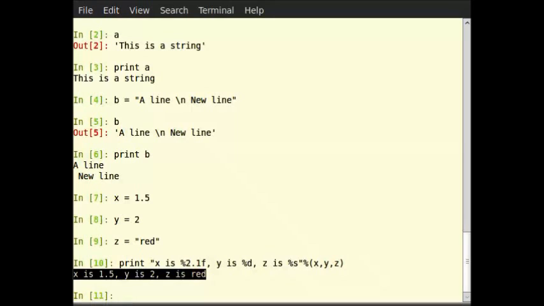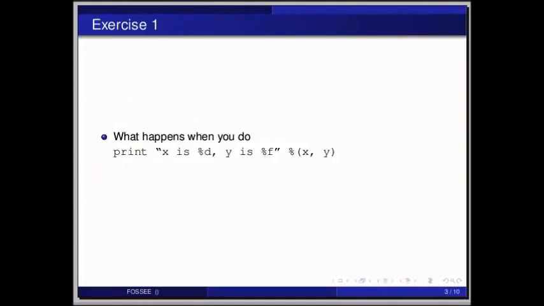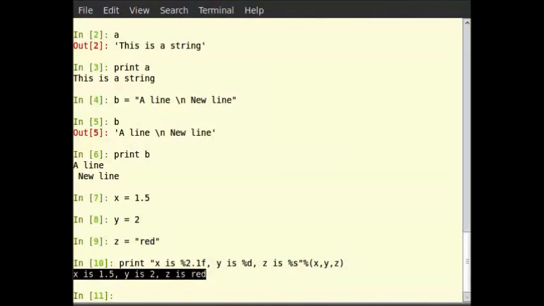So pause the video here and try out the following exercise and resume the video. What happens when you do print x is %d, comma y is %f, and % x, y. So now switch to the terminal for the solution. There you can type print, within double quotes, x is %d, comma y is %f, then again a % and then within brackets x, y.